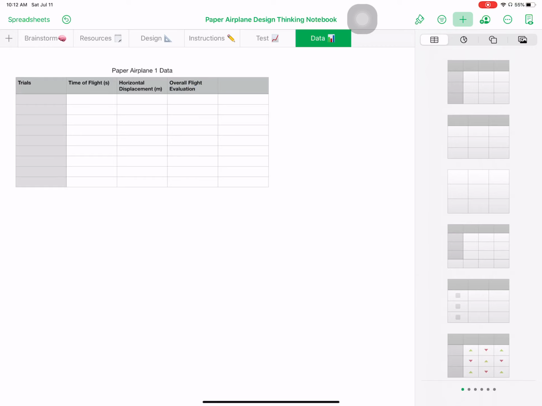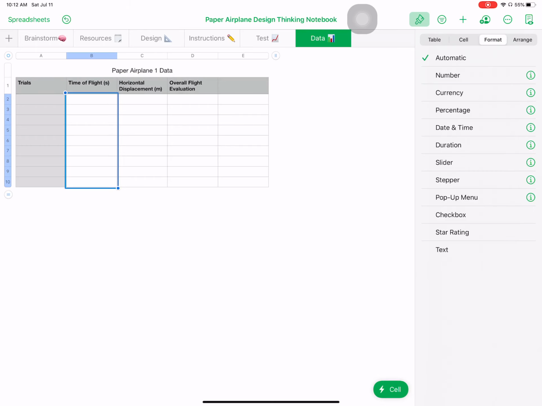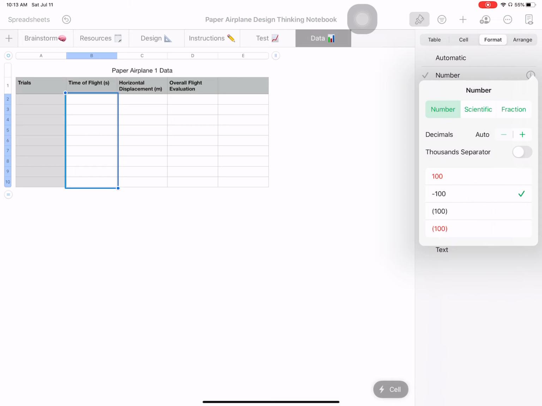Okay, so now we want to absolutely format our columns to take in a specific type of input. So I will highlight all of the cells under time, tap on the paintbrush, and here you see I can format the cell. So I'm going to choose number, and I want to be a little specific. So I'll tap on the info, the I in the circle, and I want to only take decimals up to 2 places. And that looks pretty good.